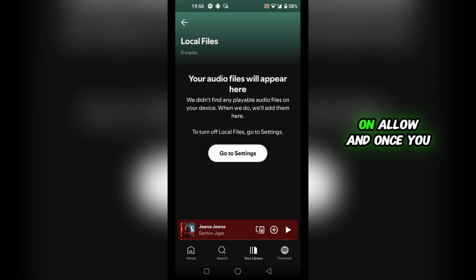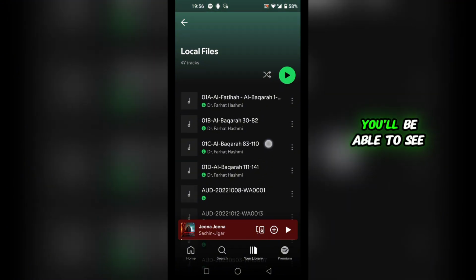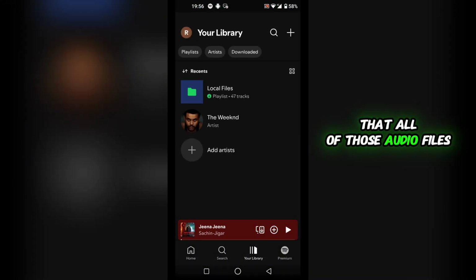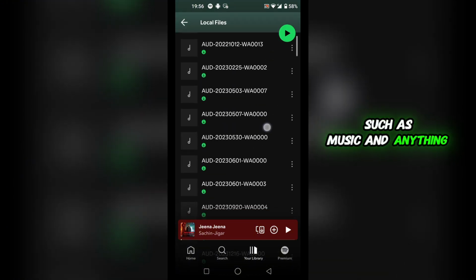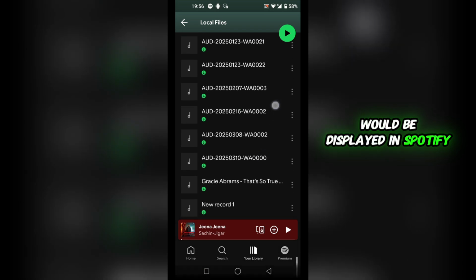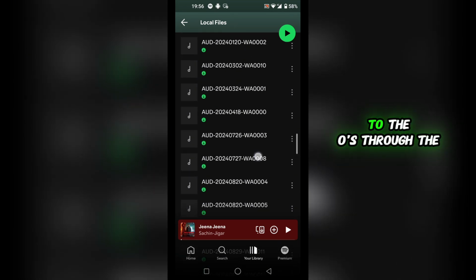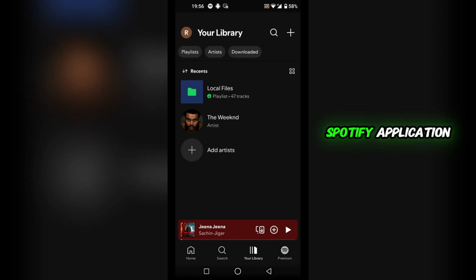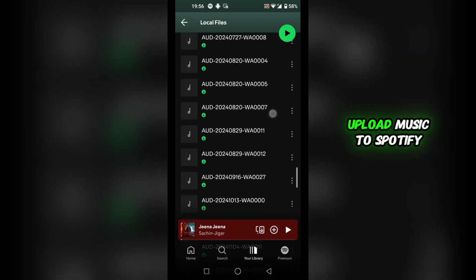You're going to simply click on allow, and once you do so, you'll be able to see that all of those audio files, such as music and anything you have, will be displayed in Spotify, and you can simply listen to those through the Spotify application. So that was how you can upload music to Spotify.